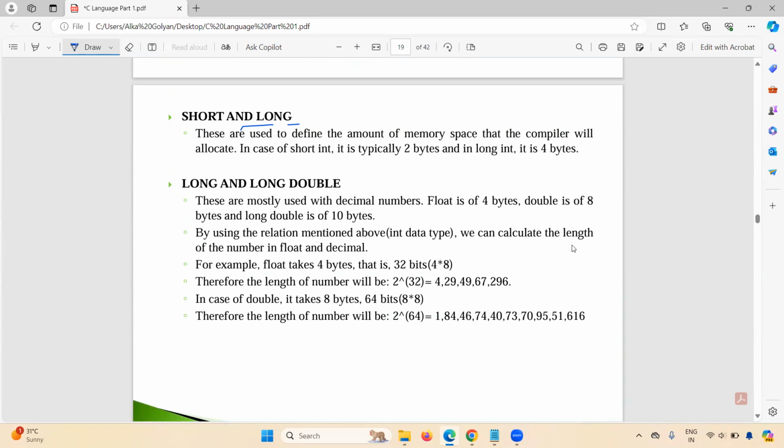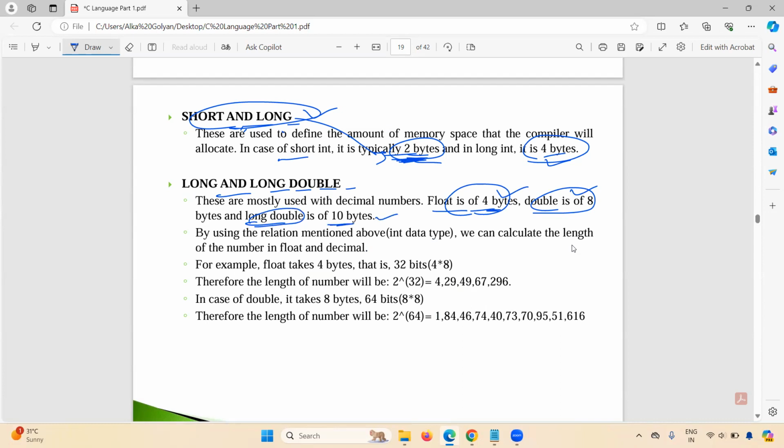First, we'll study what is short and long. In case of short int, it is typically 2 bytes, and for long int, it is 4 bytes. These are all about the memory space that the compiler will allocate while running the program. So for short and long, there are two memory allocations, 2 bytes and 4 bytes. And for float, it consumes 4 bytes of memory, double consumes 8 bytes of memory, and long double contains 10 bytes of memory for a particular variable.